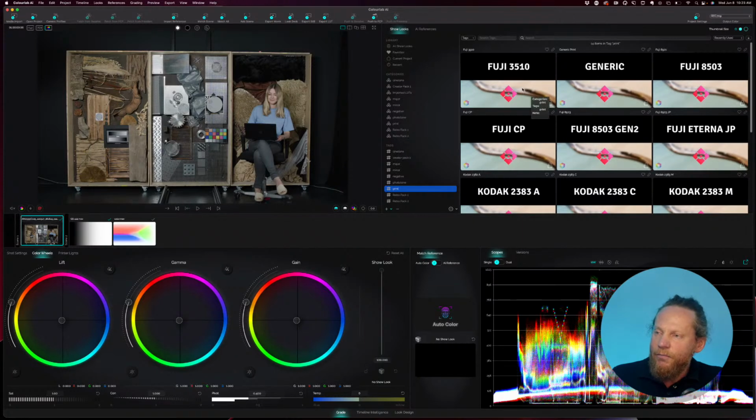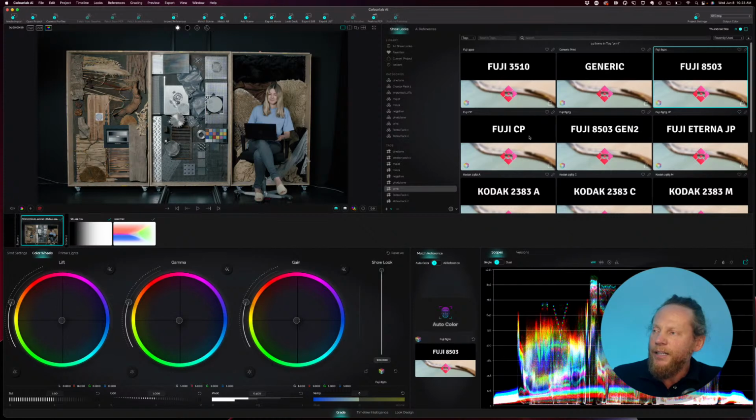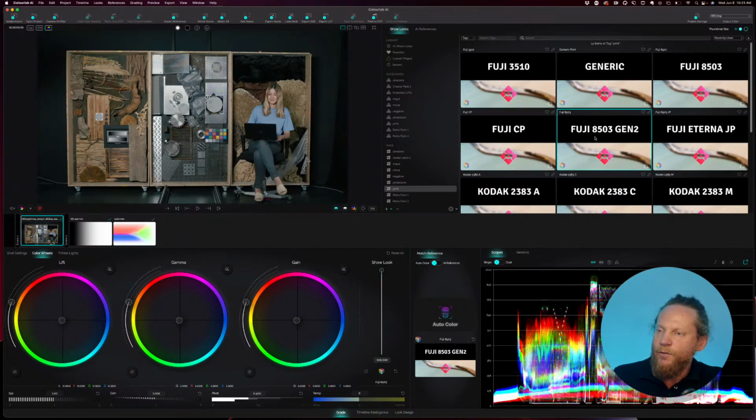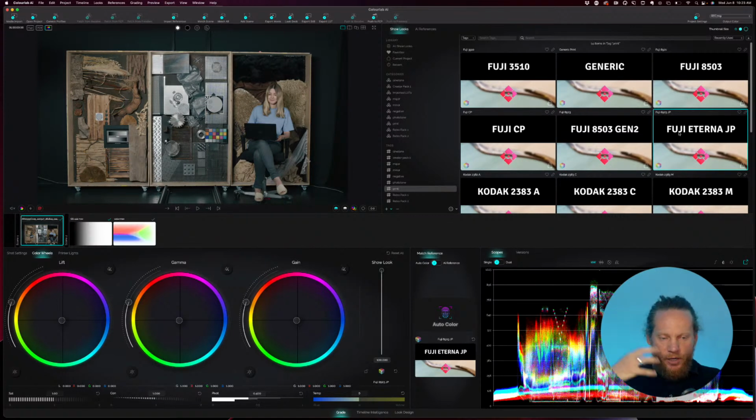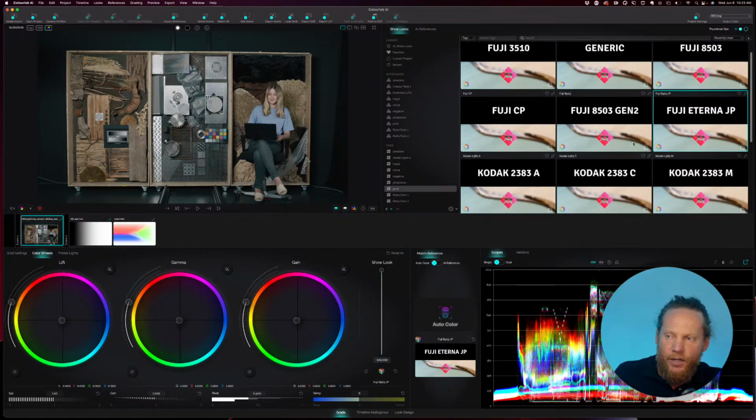These are really the looks that I feel are the most filmic-like. Look at this kind of CP Fuji, the 8503. Now, what I've been doing is working with different laboratories, and every laboratory processes film slightly differently, and you get a slightly different result. And this is why we have several of those, right?